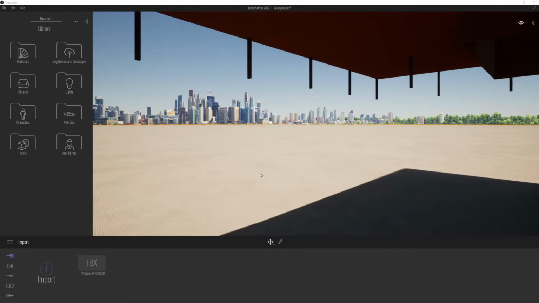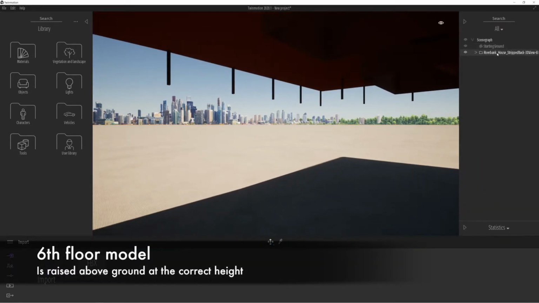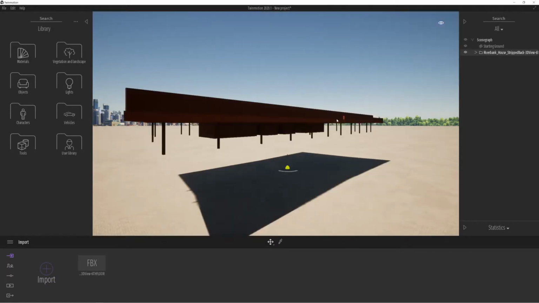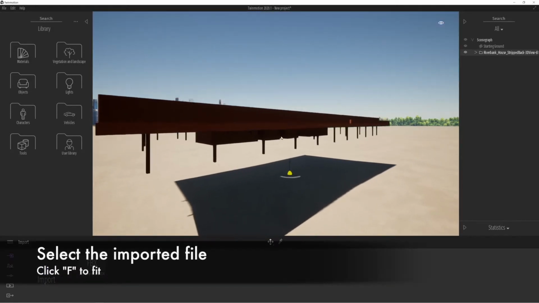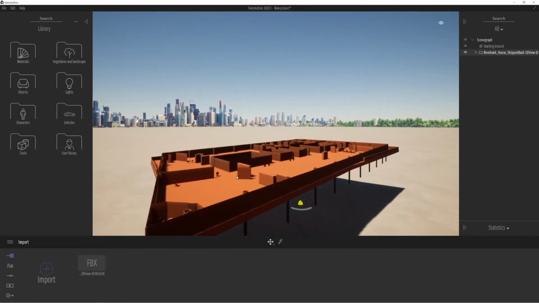And because it's the 6th floor, you will notice it's floating up in the air. So the best thing to do is click onto the manager, select the file, and click F to fit to the model. So when we zoom up, we can at least see the entire model itself.